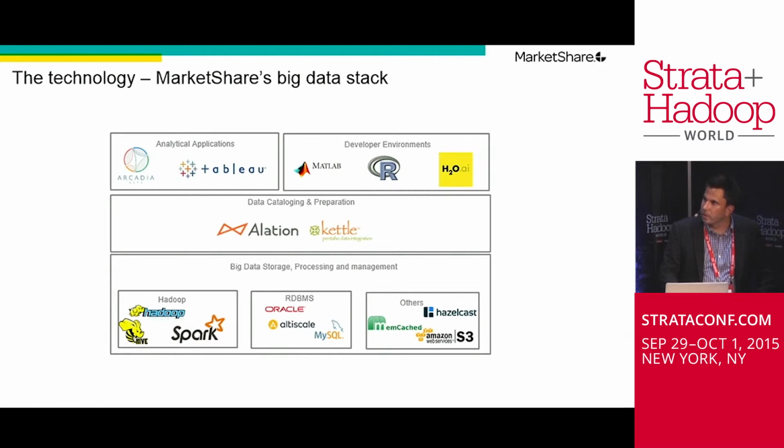Quick look at what our overall technology stack looks like. The main things to call out here that are most relevant are Hive, Hadoop, Alation, R, and H2O. Those are the main core of the process, and the other things you can see here feed into the data stack at different points.